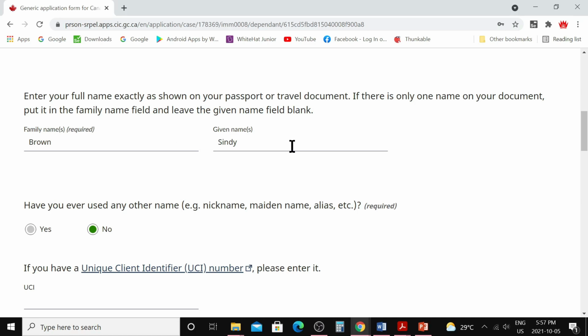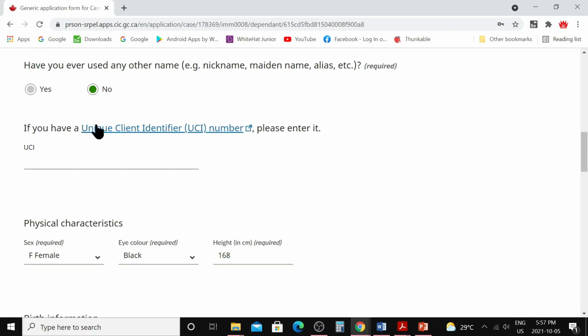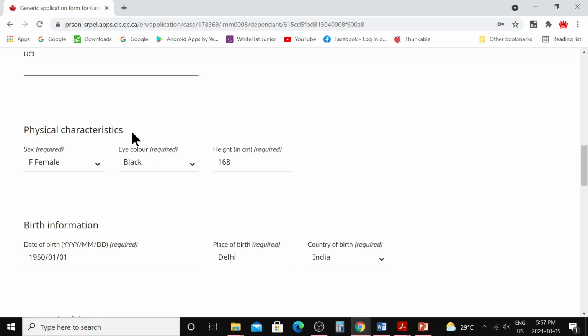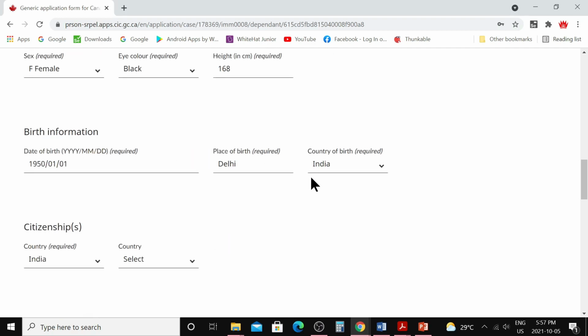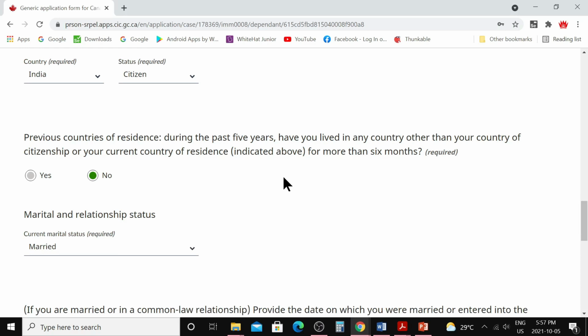So family name, given name. Remember, if you have only a given name, then that name goes here and given name will be blank. Have you ever used any nickname? Say yes or no accordingly. If you say yes, you need to provide details. Leave the client ID blank if you don't have one. Provide the physical characteristics, birth information, citizenship information, country of residence. If you ever lived more than 6 months in any country other than your citizenship and country of residence, say yes and provide the information, otherwise say no.